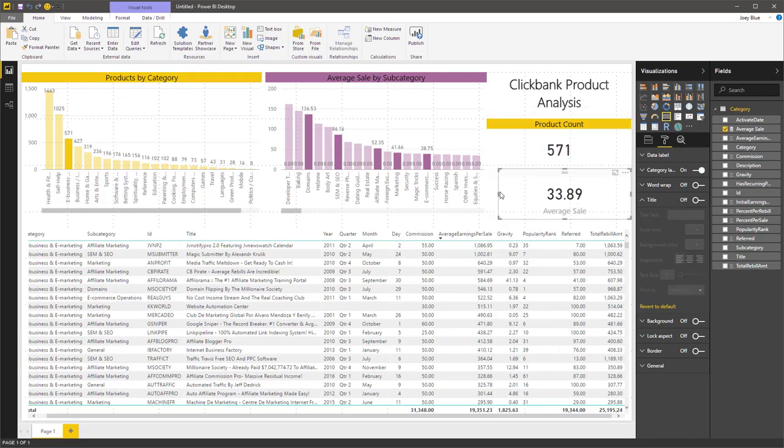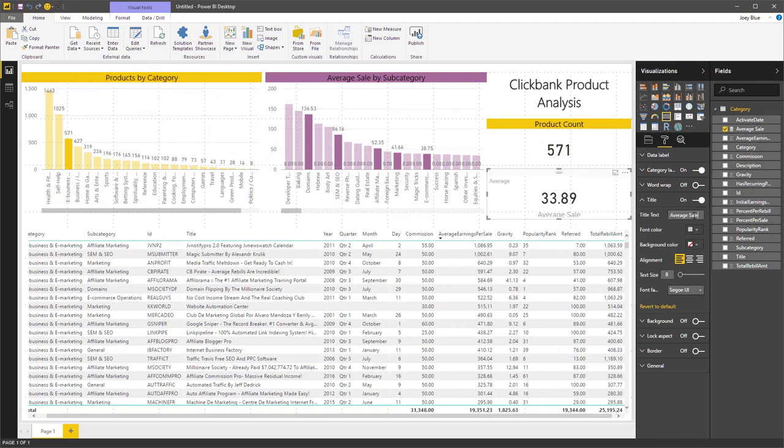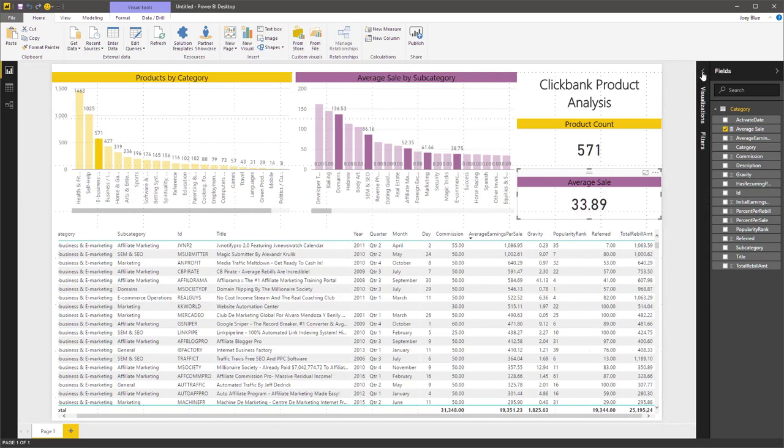And this, I wish there was a format painter like in Excel, but there's not. So let's turn the title on. This is average sell. Let's do a little black, a little background color of purple, center 12, and turn off the category label. Okay, so what do we have? That all looks really good.